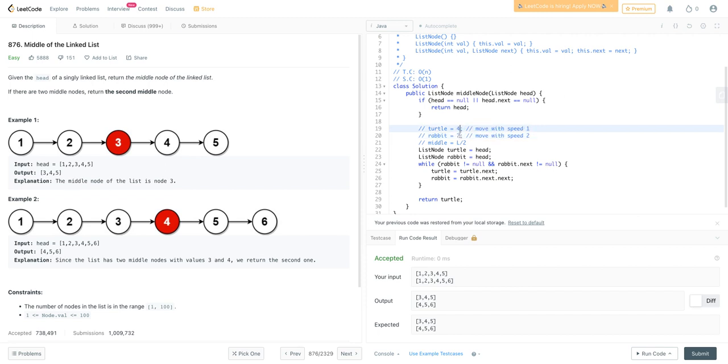So 7 by 2 is 3, and 3 plus 1 is 4. At every step, when the rabbit is at position x, the turtle will be at position x by 2 plus 1. So with this intuition, turtle will always be at the middle of the position where rabbit is. Once rabbit becomes null or rabbit.next becomes null, we stop right away. It means we have reached the end of the linked list and covered its length. So turtle will be at the middle, and hence turtle is the middle element.